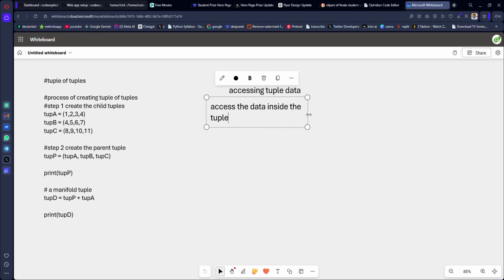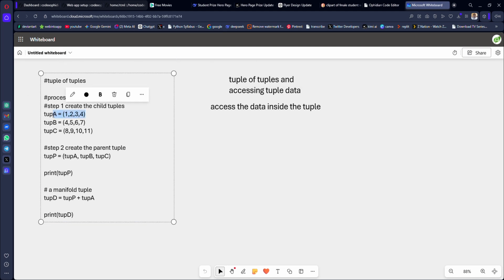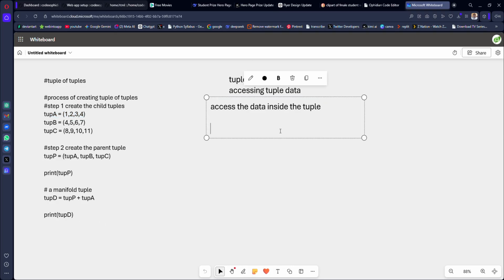So what does that mean at all? You're wondering to yourself, what do you mean by accessing the data inside the tuple? You will see now. Let's say I have a tuple. I'm going to borrow a tuple from here. Tuple A. Let's borrow tuple A, and then we come and use it here. Tuple A contains 1, 2, 3, 4.